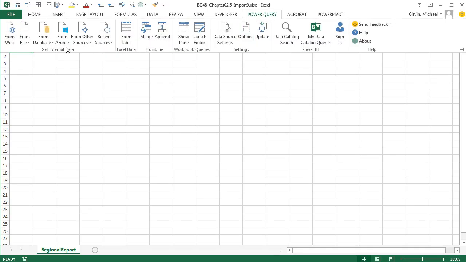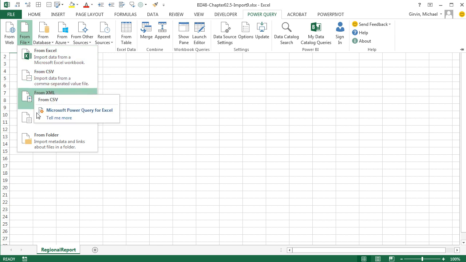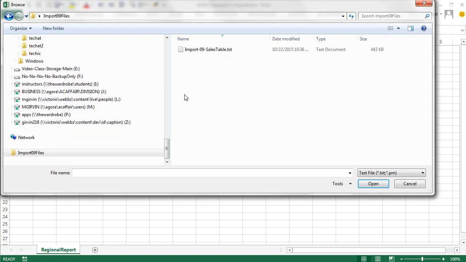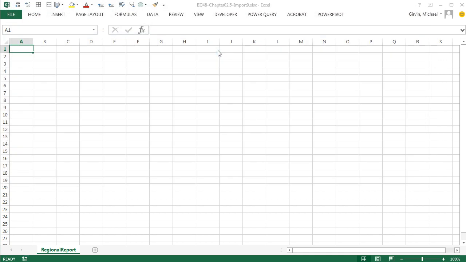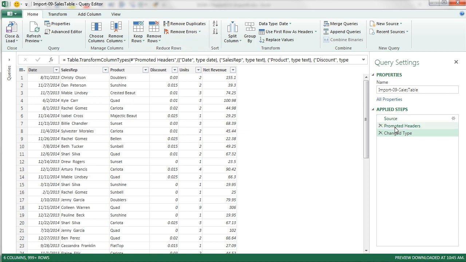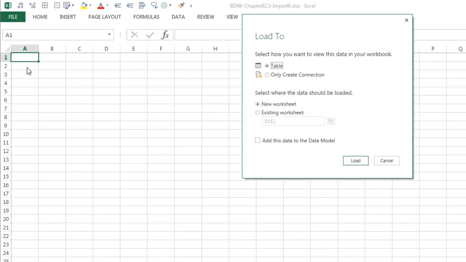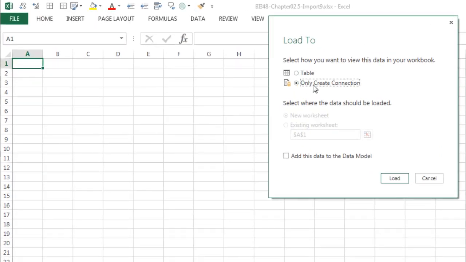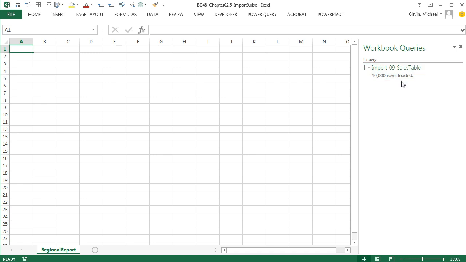Now, we go to Power Query, From File. And the first one we're going to import is From Text. Now I'm navigating to where I downloaded this import 9 sales table, double-click. It's a text file, so it pretty much should interpret it correctly. It imported headers and changed the data types. We could quickly check each data type to see that, sure enough, it got all of them correct. We can simply Close and Load To. We're not doing a table. We're going to say only create a connection and then come down and say add this to the data model, and click Load. So we have 10,000 records loaded there.